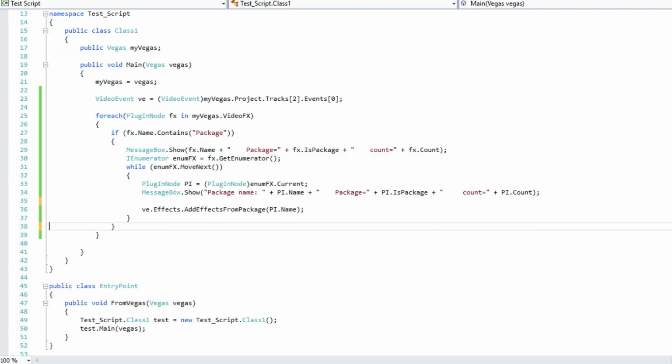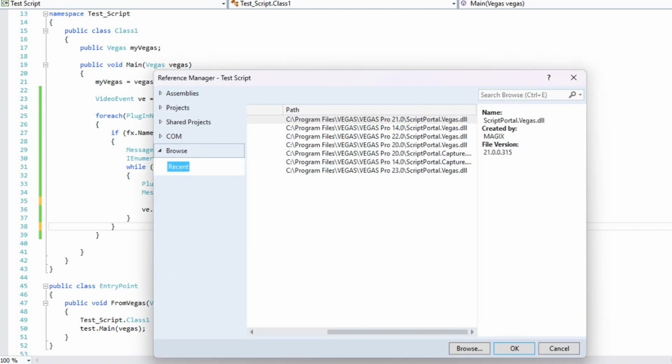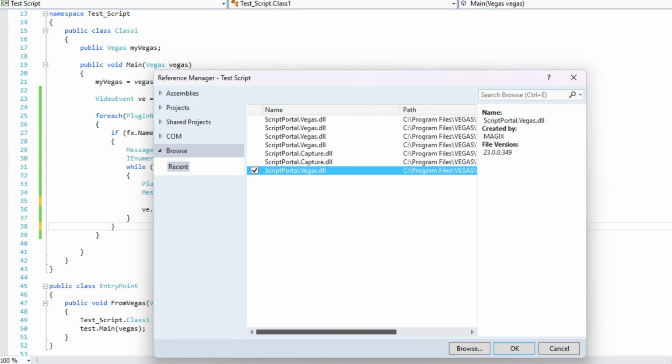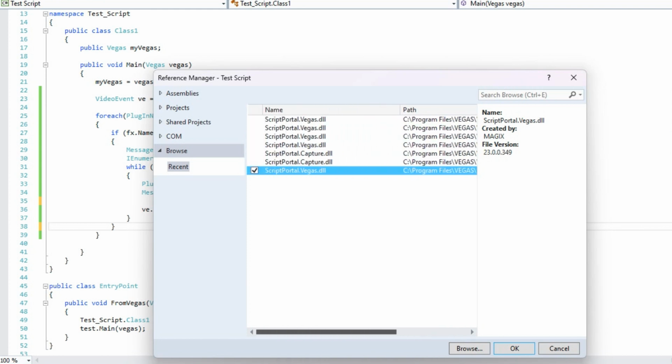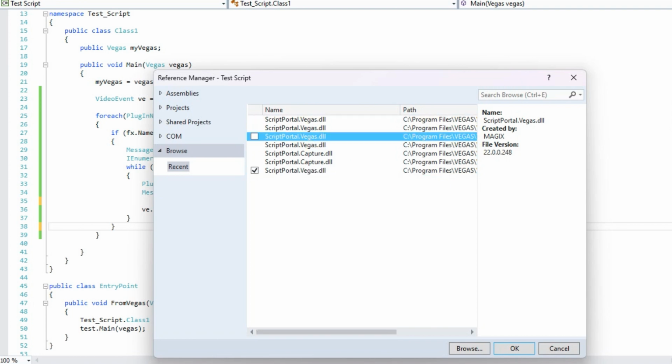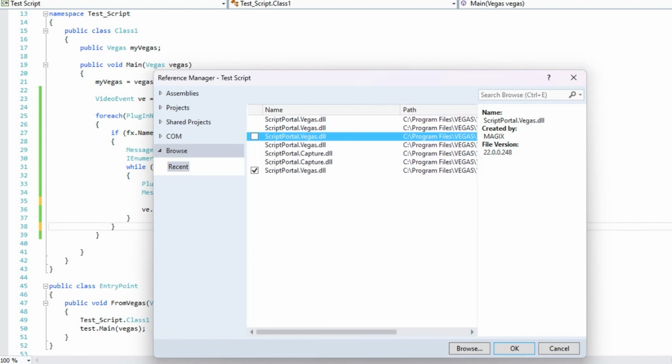Here is the script, and the important part is when we look at our references, we have to make sure that the reference that we have selected is for Vegas Pro 23. And so you can see I have several different versions listed here. I was initially using this one up here, which is Vegas Pro 22, and the option wasn't there. So when I switched to this, all of a sudden I saw a new option. I thought, well, let's try this out.